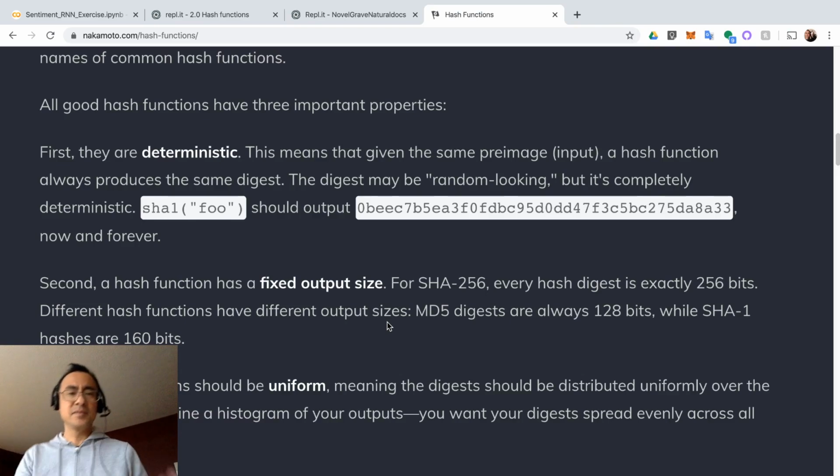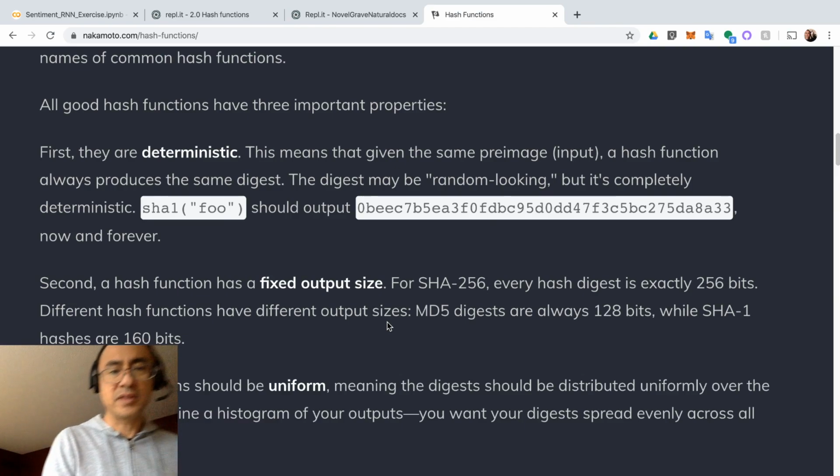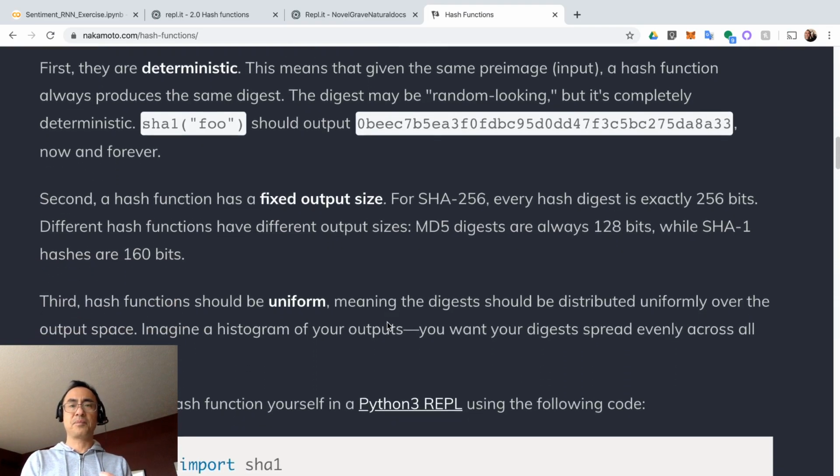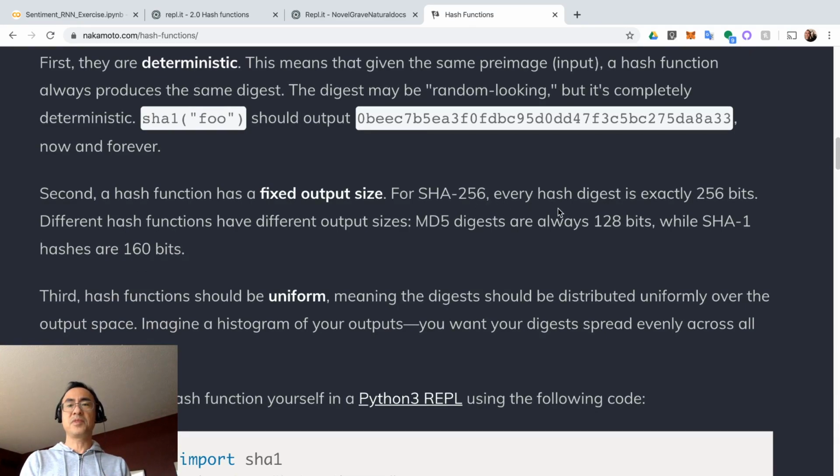Eternity, yes. And so that's the first one. Nothing so special about it, I would say. And then the second characteristic is that it has a fixed output size. I have mentioned this, the SHA-256. The output is going to be 256 bits, which means what? Like 8 bytes? I don't know, two to the power... I'm not sure, but it's 256 bits.